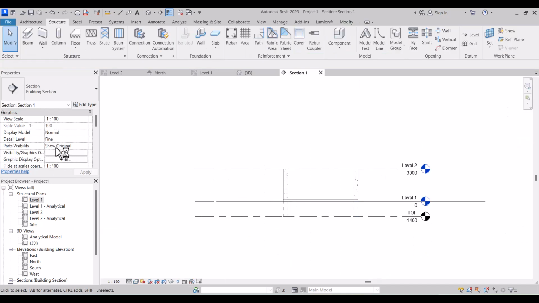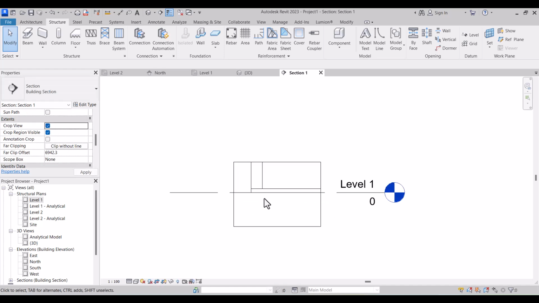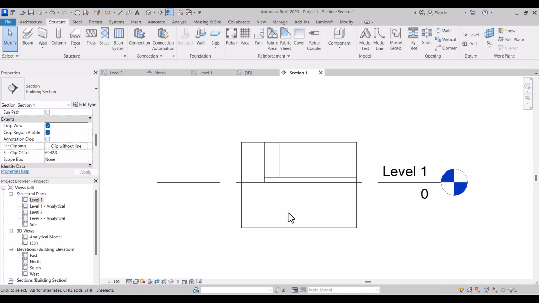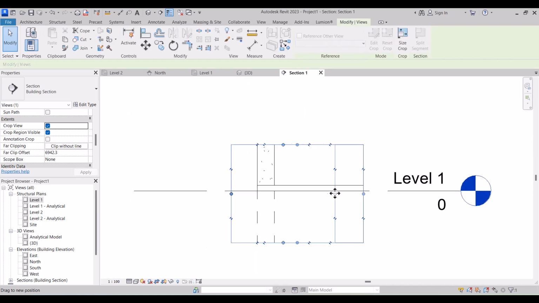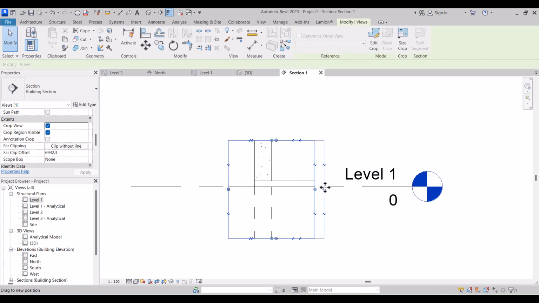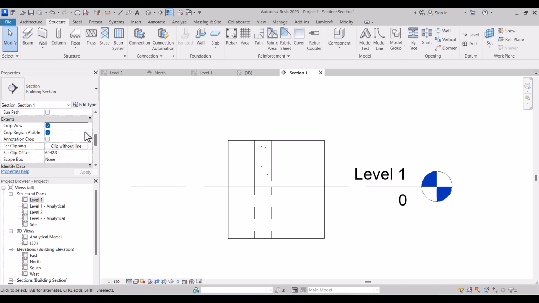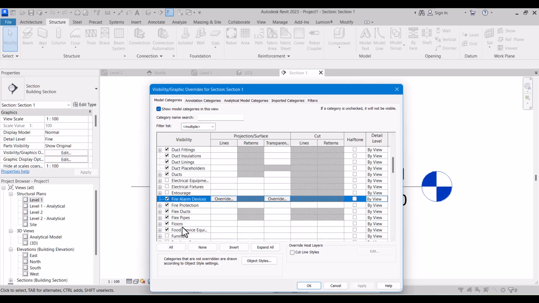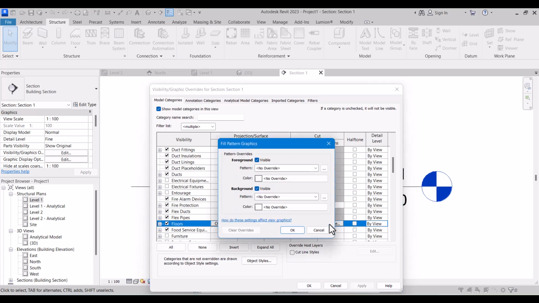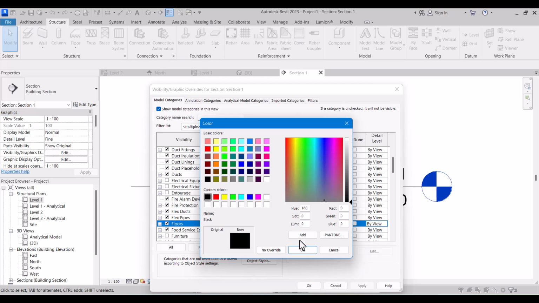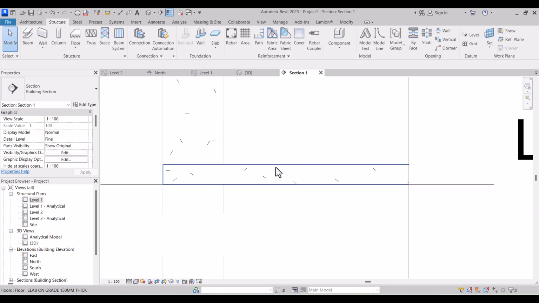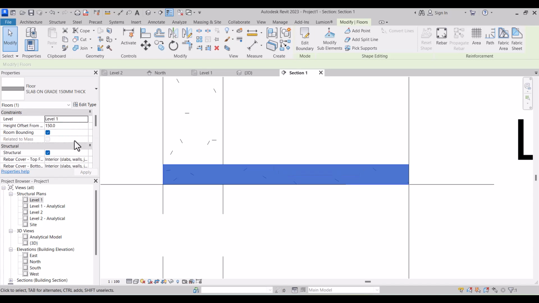So I'll come back into my section in which I took. You can see the column has been shown in hidden lines, telling you that the column is beneath the soil, right? Okay. So what I'm going to do, go back to my visibility graphics from here, and I'll look for floor. Under the floor section, I'll look for cut pattern. Change this one to concrete, and the color is going to be black. So there we have it. But I think I have to do it solid. Solid will be okay.